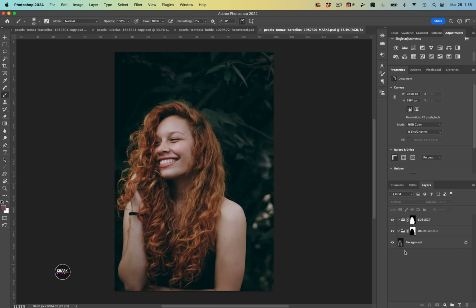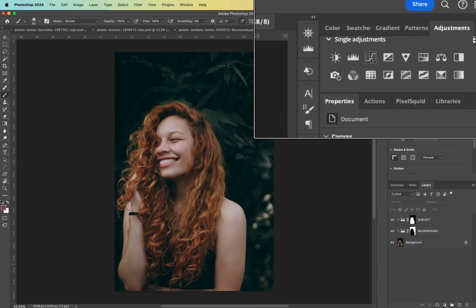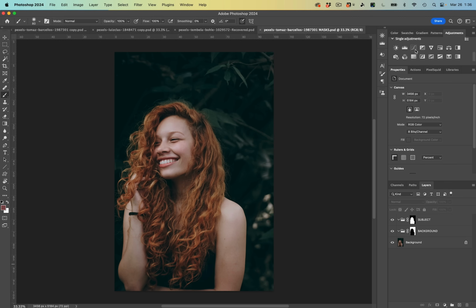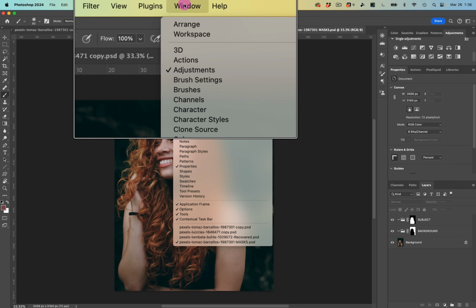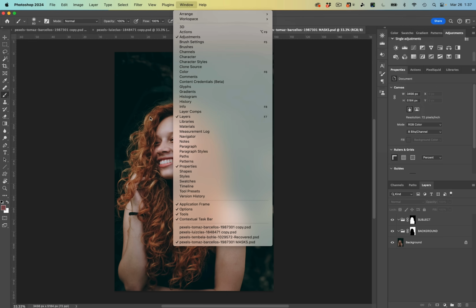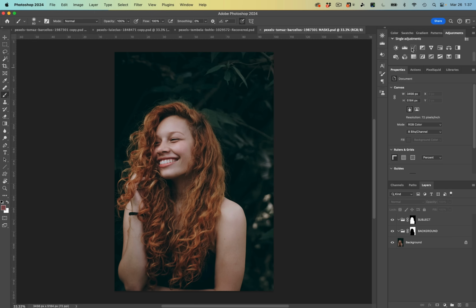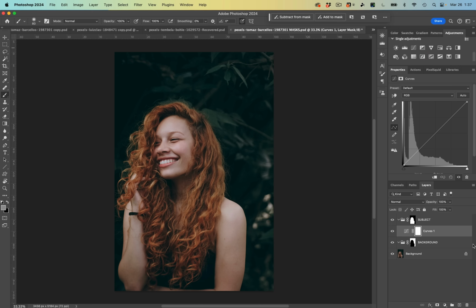So the first thing I want to do is create a curves adjustment layer. I'm going to come to my adjustments panel and go to the curves adjustment inside the single adjustments section. If you don't have your adjustments open, you can always go to Window and choose adjustments. You can see that my window is visible because it has a check mark next to it. Okay, so we're just going to click our curves adjustment.